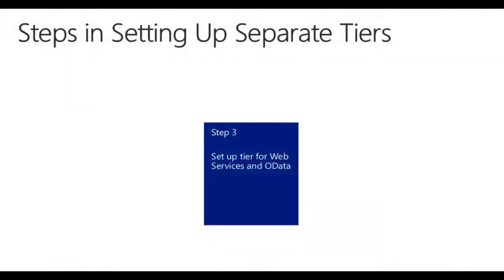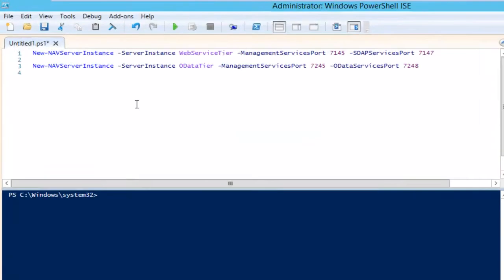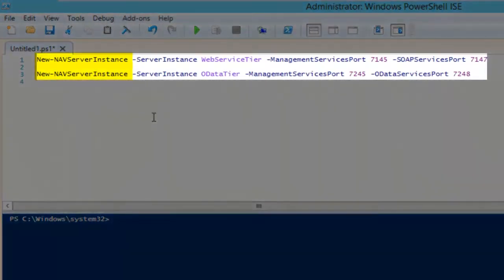Now, in the same way, we can set up different service tiers for the web services and for the OData services. Again, we are going to use the new NAV server instance commandlet. We are going to give two new names, being the web service tier name and the OData tier. Every time we need to provide the management services port, and we need different ones, else we're going to have conflicts. So we use new port numbers for the management services port.